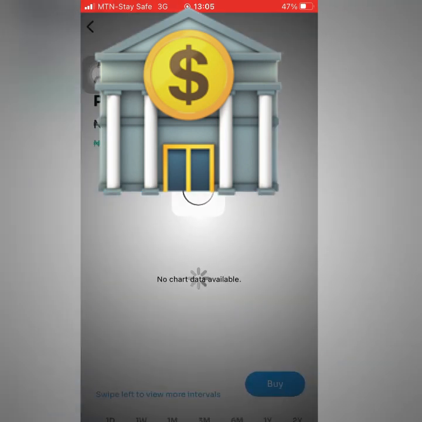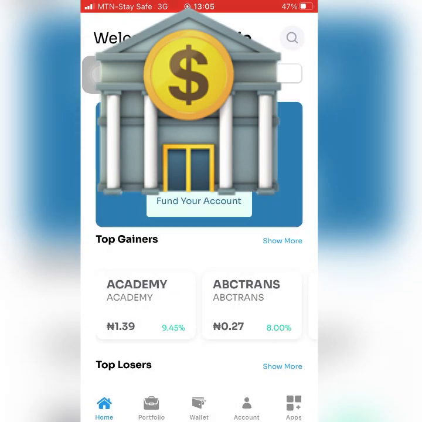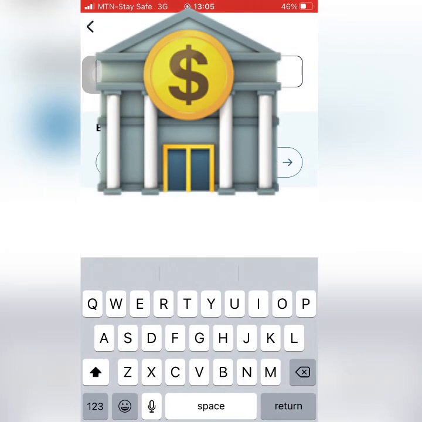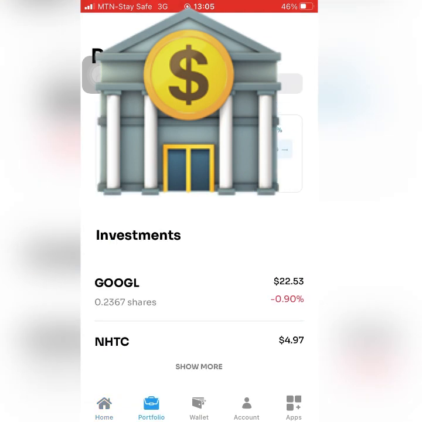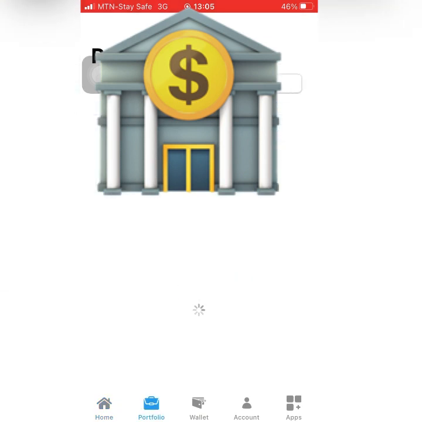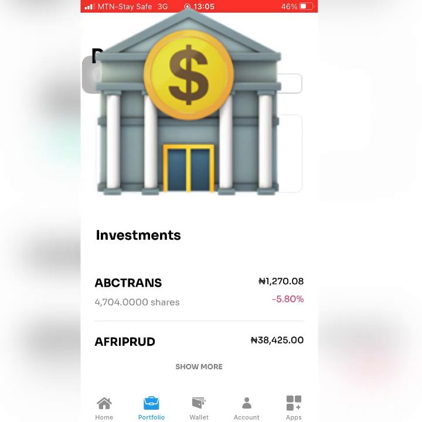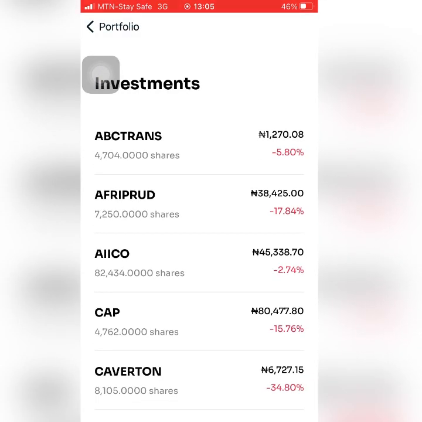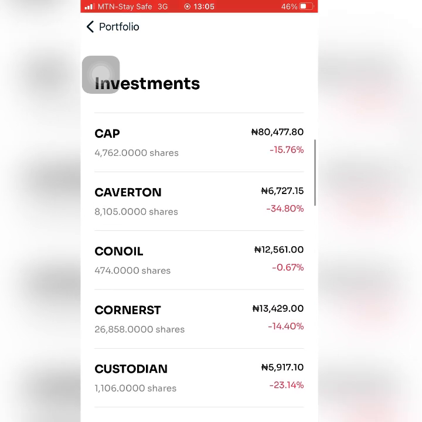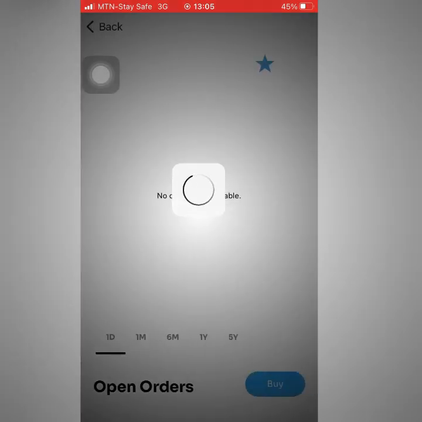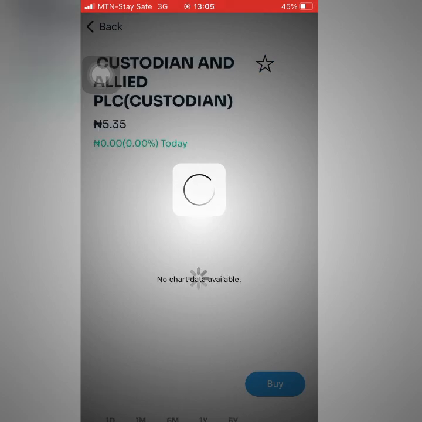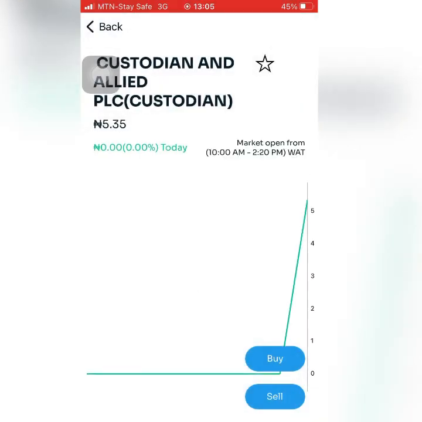Now this is ABC Transport. You can buy ABC Transport, you can buy Academy, you can buy Google. Any of the stocks you want to buy, you click on it. Now these are the investments I have, and I want to buy Custodian Alliance PLC.